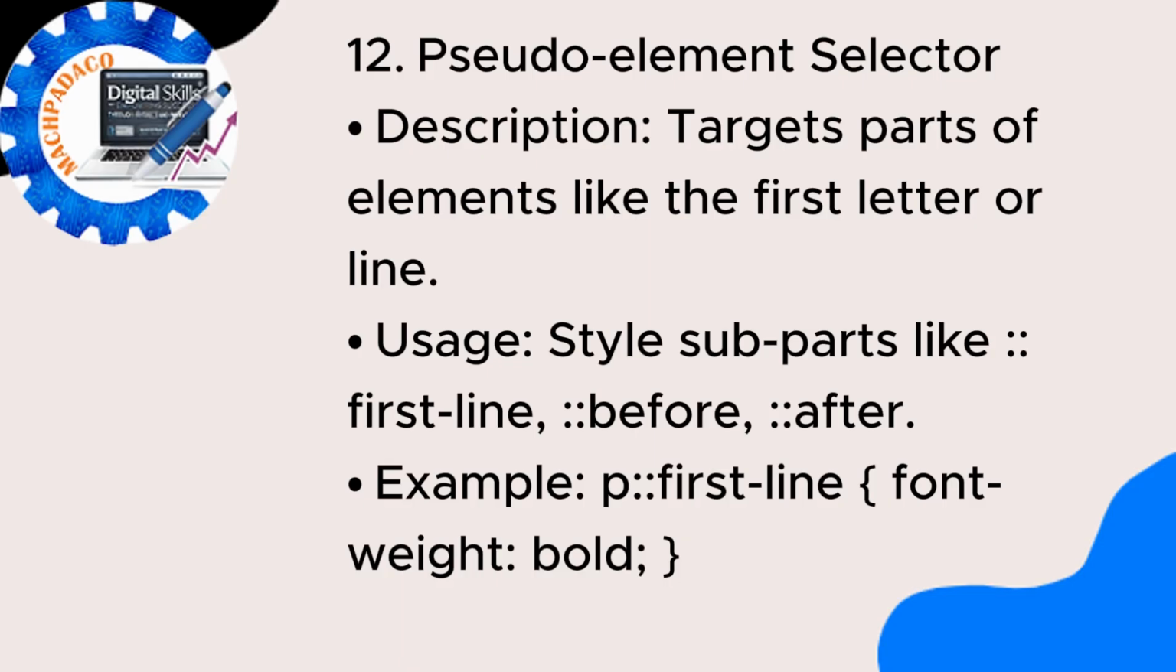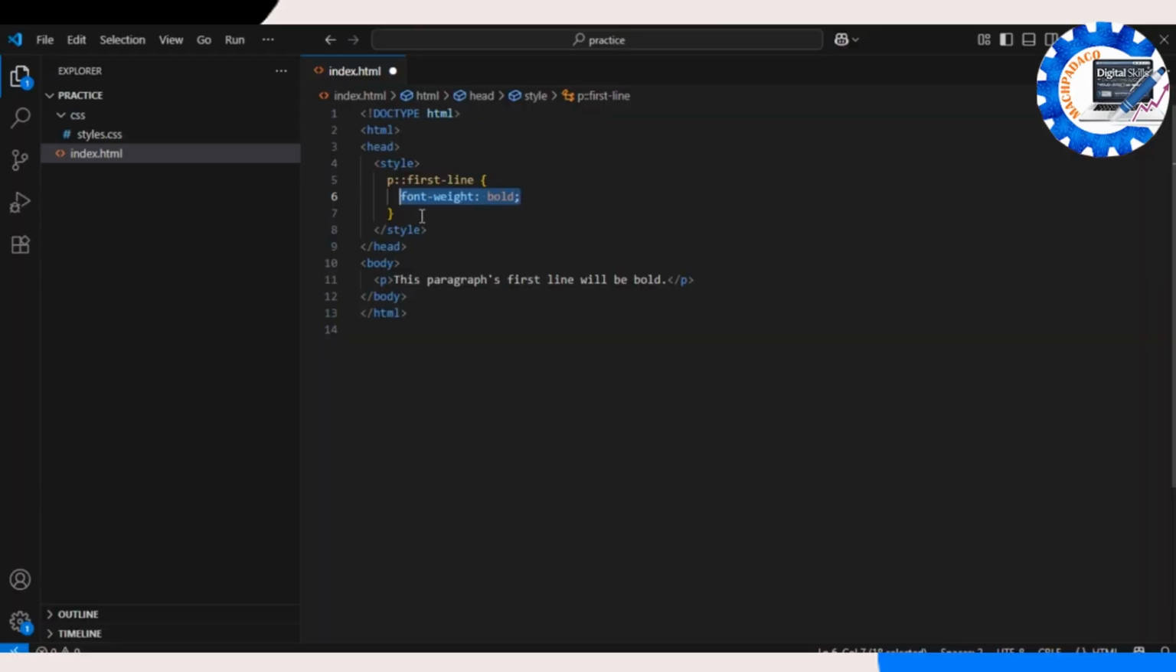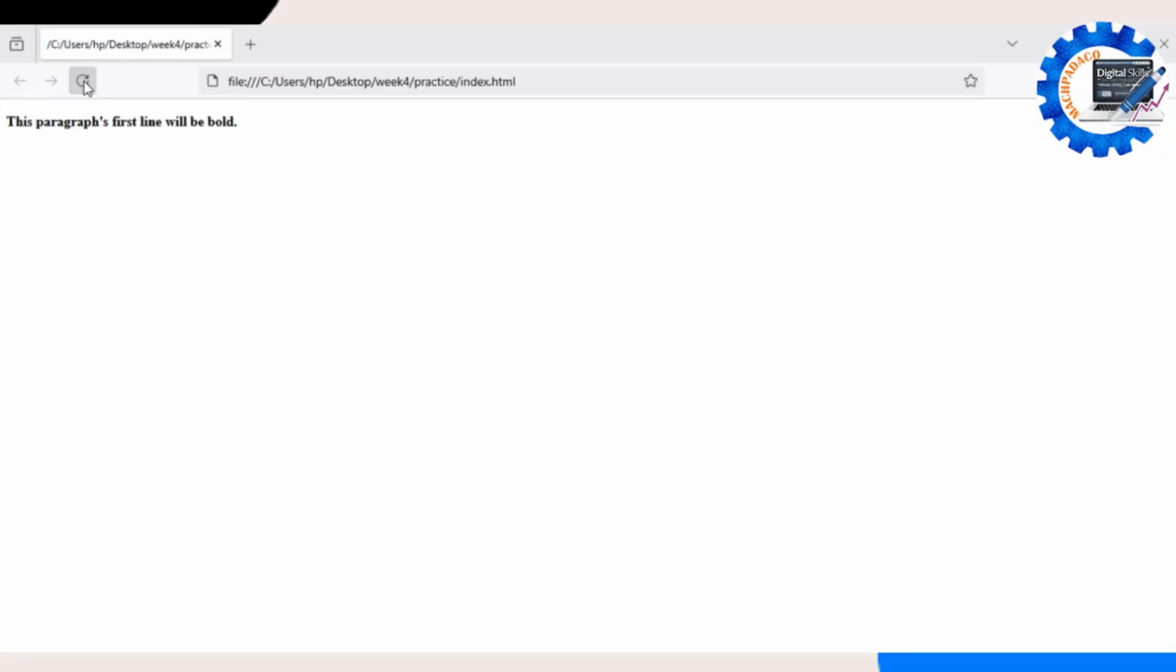Then the next one is pseudo element selector. Description: target parts of elements like the first letter or line. Usage: style subparts like first line, before, and after. This is the example on the screen. Save your work, go to the web browser and refresh it. You will see the paragraph first line, font weight bold.